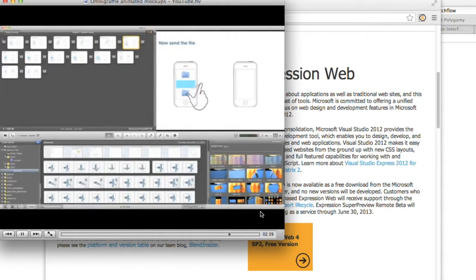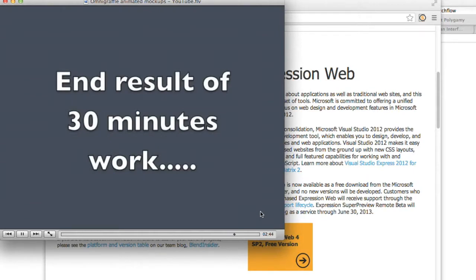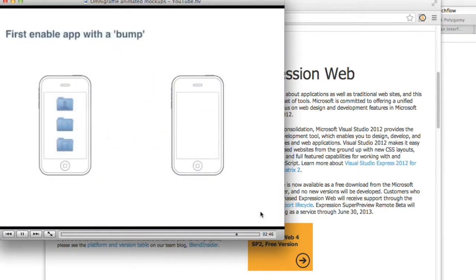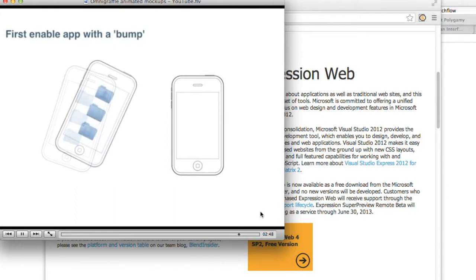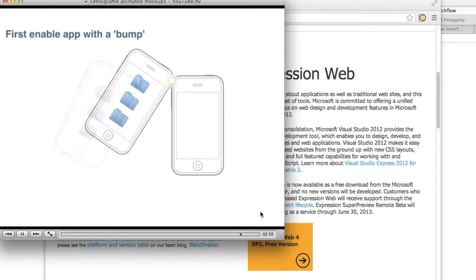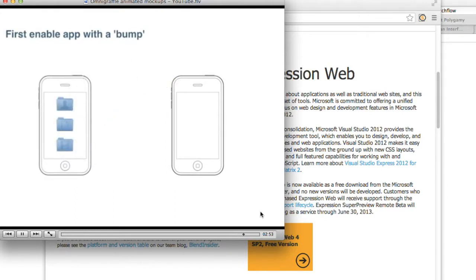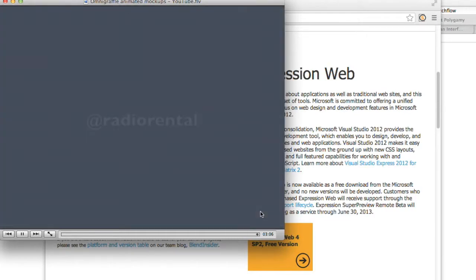Just previewing it. It's good. And now you see the animation. There you go. So, a very simple way of using OmniGraph to make an animated transition.